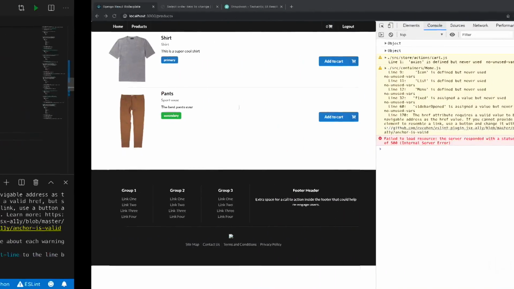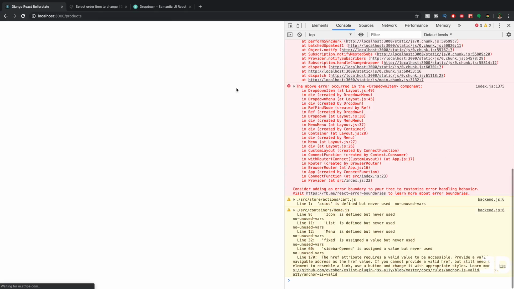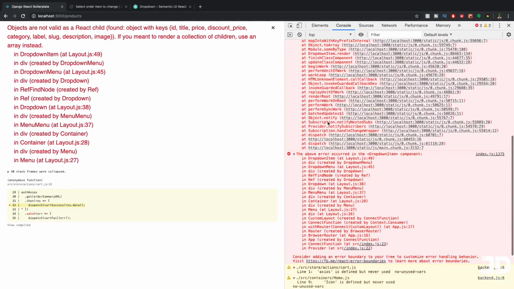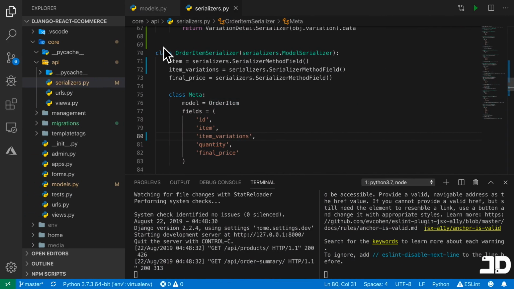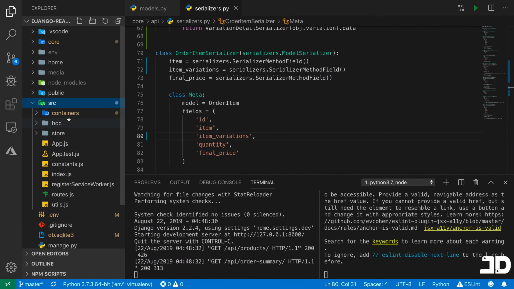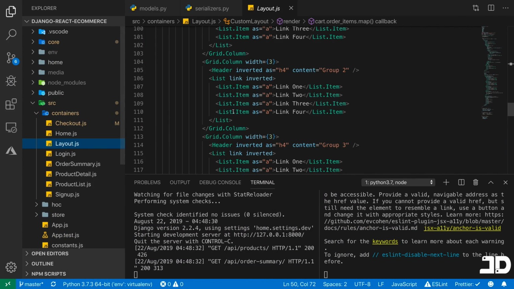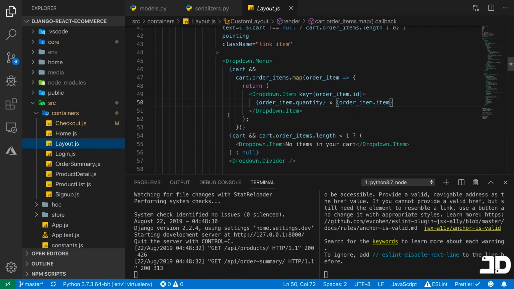Okay, come back here, refresh this. All right, so now this is showing that we're getting all the data, and now it's just that the properties of those JavaScript objects have changed. So here, this is layout.js 49. So we can just go into source containers, layout, and we go to line 49.